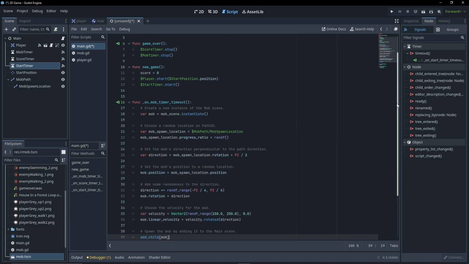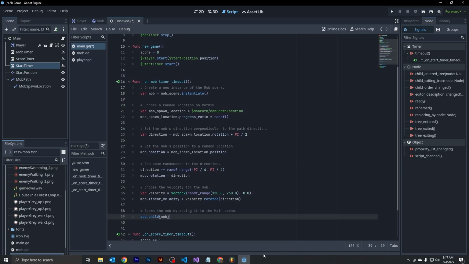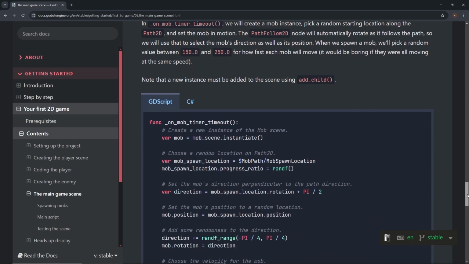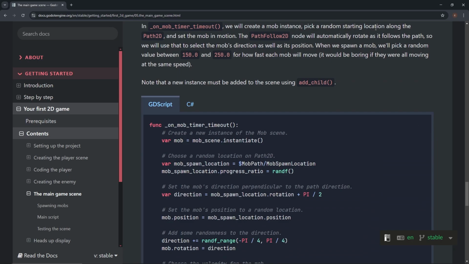All right. So now we've got all this stuff and they're explaining it with this paragraph. All right. So here's this first part. On mob timer timeout, we're going to create a mob instance. So that's what this is. Var mob equals mob scene dot instantiate. All right. We're going to pick a random starting location along the path 2D. So that's what this is. Var mob spawn location equals mob path or mob spawn location.